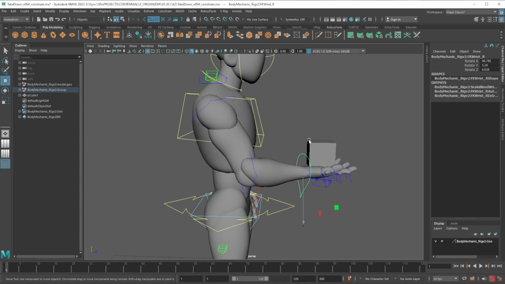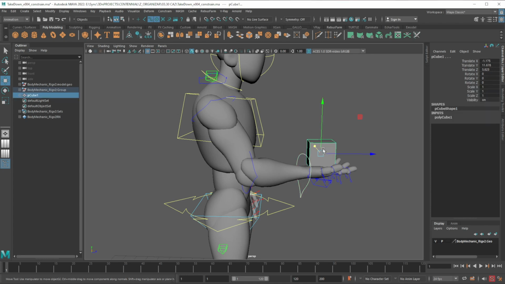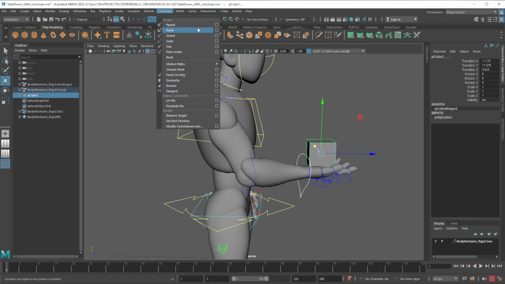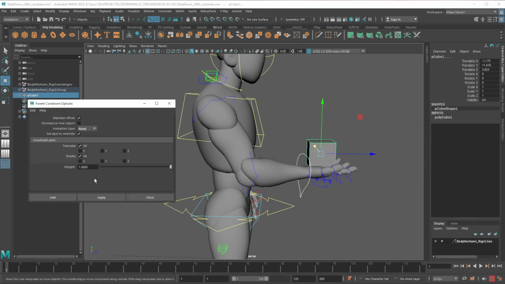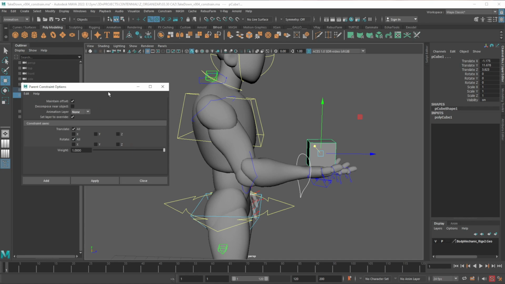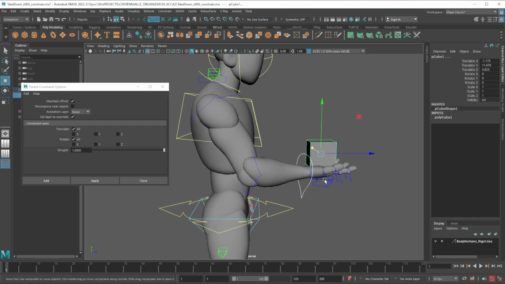So I will select first the wrist control, then I will shift select the cube. So I have the parent selected first, then I shift select the child, and then I go to the animation menu here, and then I go to constrain, parents, and I'm gonna open the window. Cool. So the three things that you have to check in this window settings are basically the first option, maintain offset, and then the translate and rotate options. Okay. I'm gonna show how each of them works.